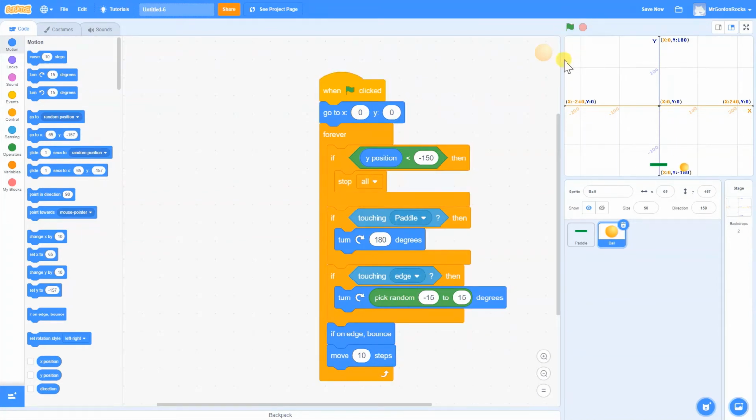There we go. And as soon as that ball went beneath the paddle, we died. So if we hit the ball, it stays in play. If we don't hit it, it dies. Okay, so when we die, we want something a little bit more exciting to happen. So let's have the background change when we die.